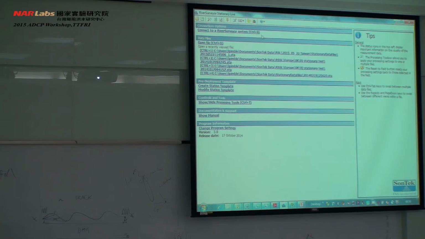Okay, so I've just opened up the software exactly the same way that we did with the moving boat method one.